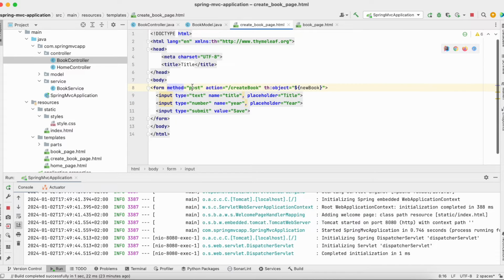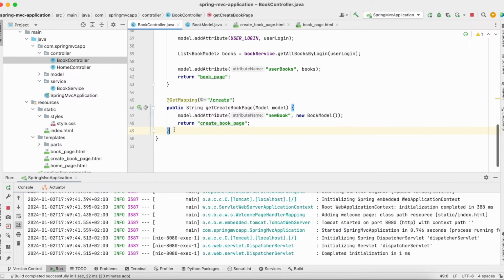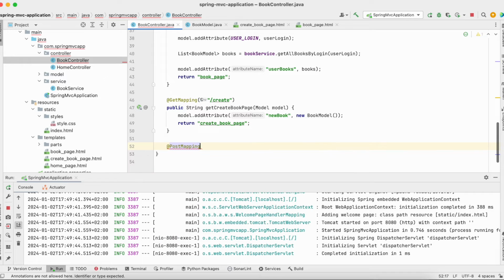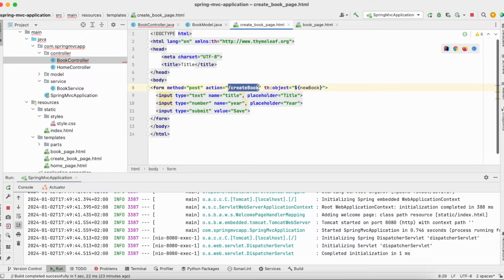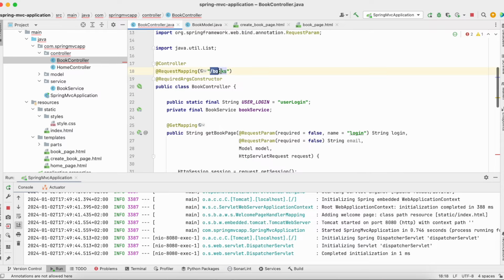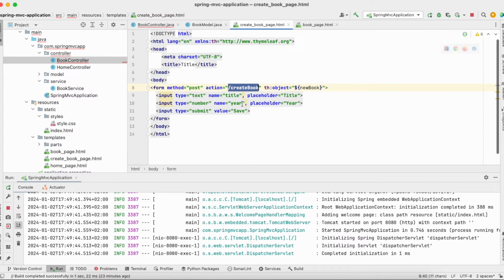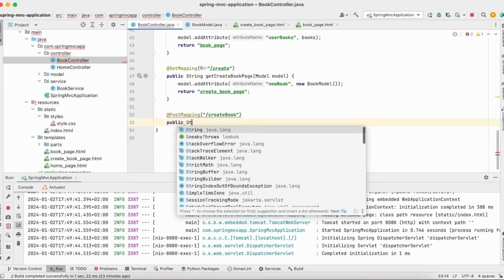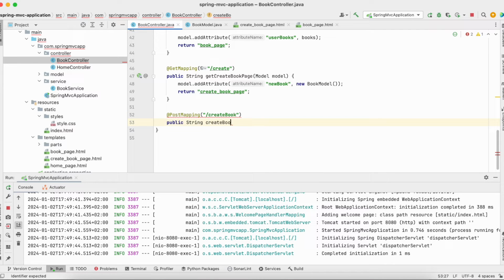And since this is a post method, we need a method to accept our post request, and this is create book request. And since we have books at the beginning, we need to add this books create book, and public string create book.